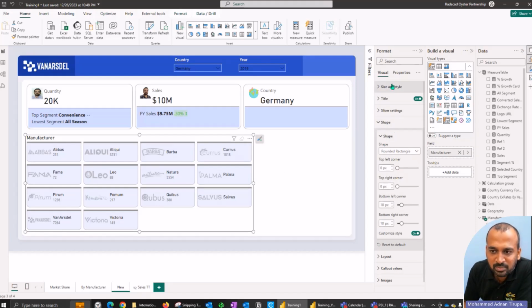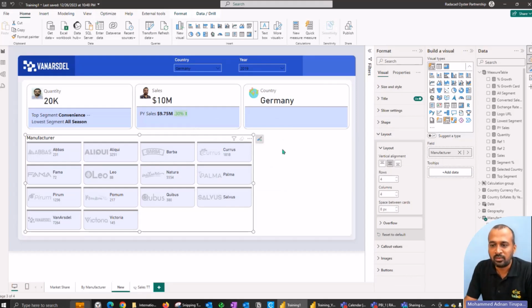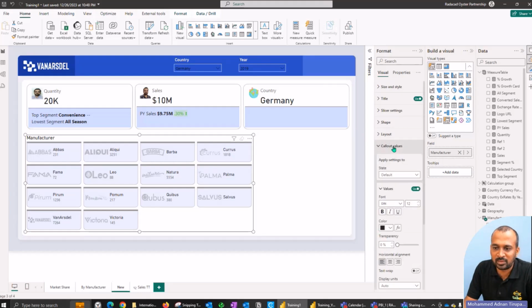Here also we have a similar thing. We have the shape, we use the rounded rectangle, and we set the bottom right corner to 10%. That's why it is showing up here. And then in the layout, I want this to be 4 and 4, which is showing up here, and the pixel to be 8. And then we have calculated values.